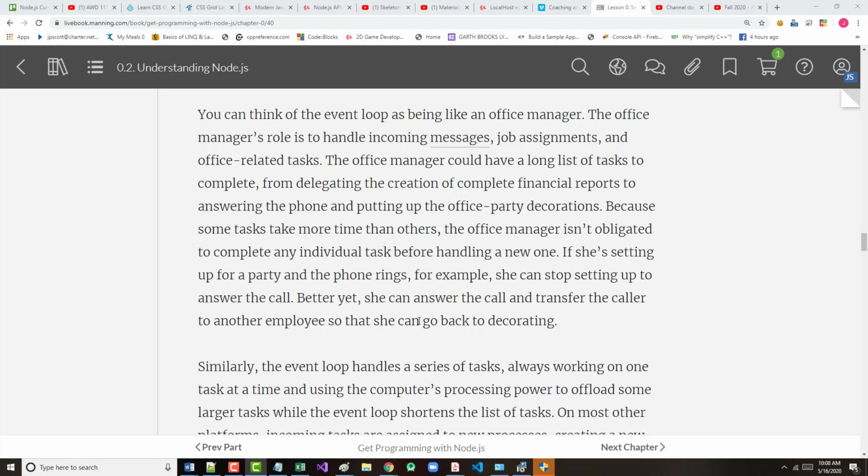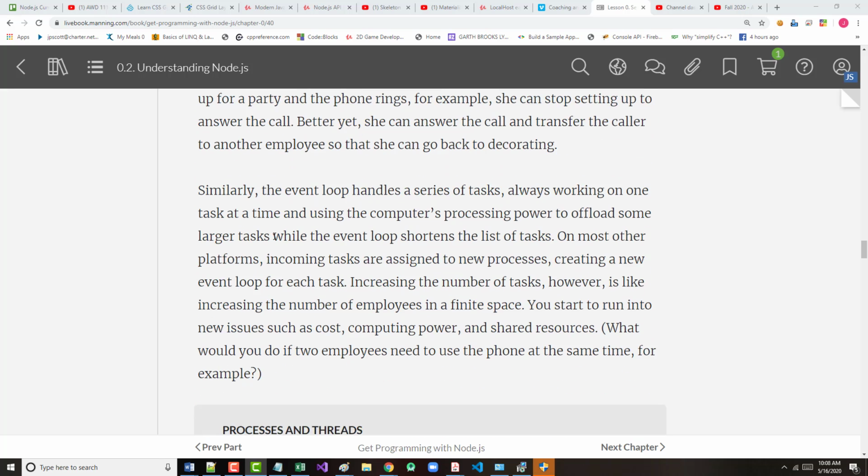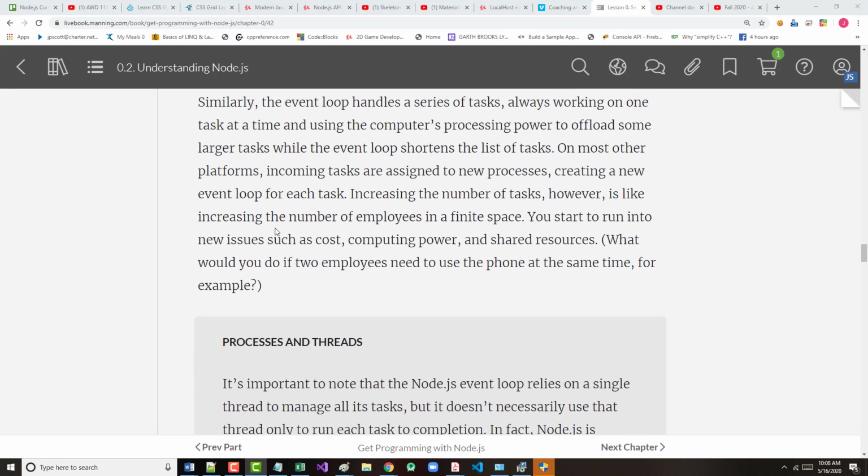Now, I don't know if this is a good analogy or not, but the author likens an event loop to an office manager, who is able to do multiple things at one time. Similarly, as the author says, the event loop handles a series of tasks, always working on one at a time, and uses the computer's CPU or processing power to offload larger tasks, while the event loop shortens the list of tasks.